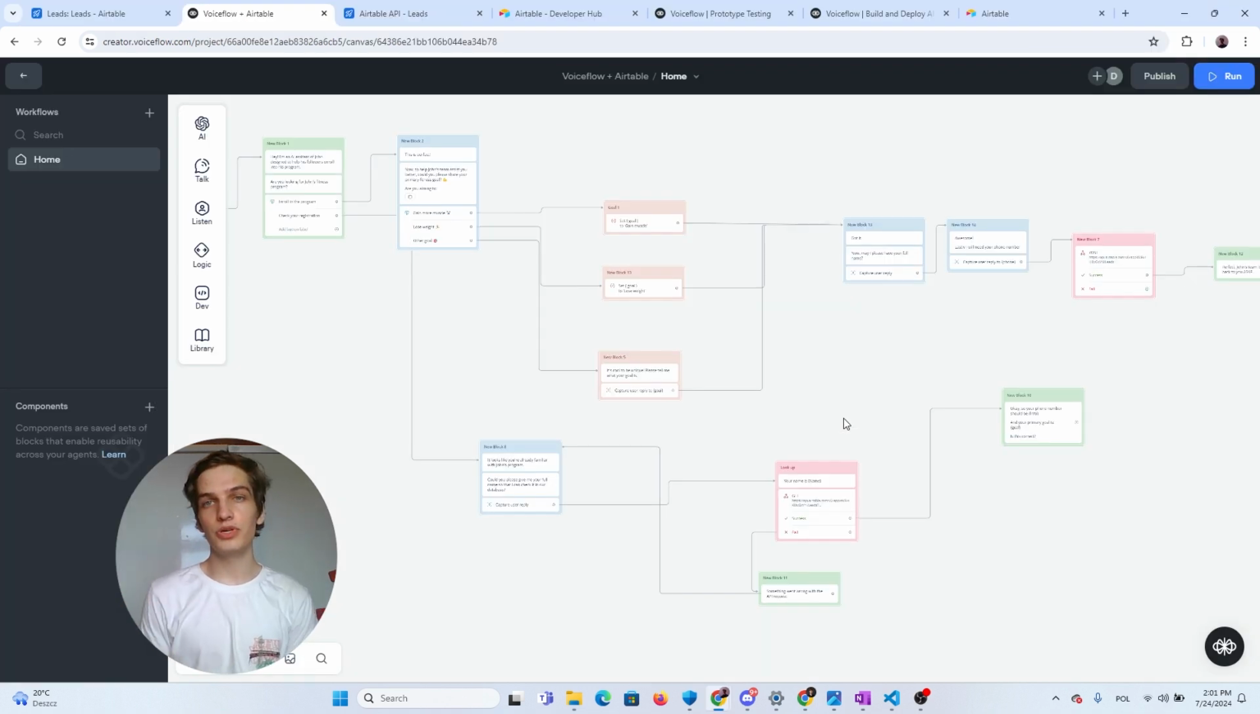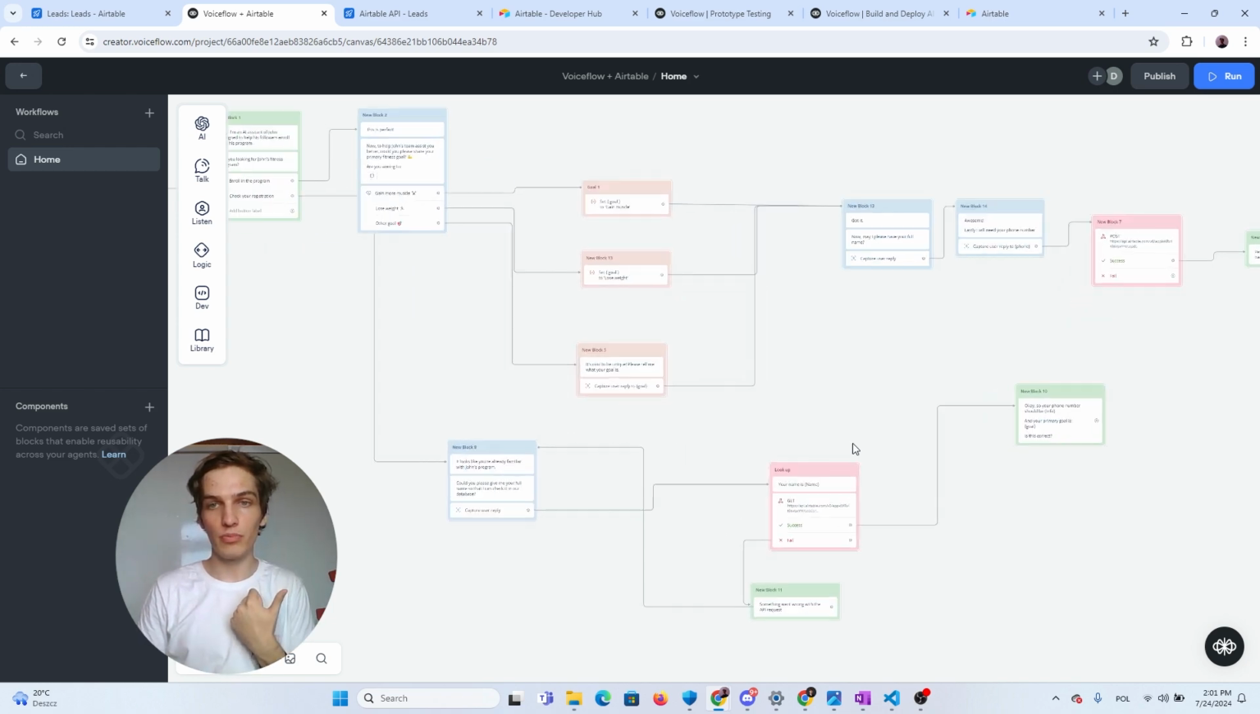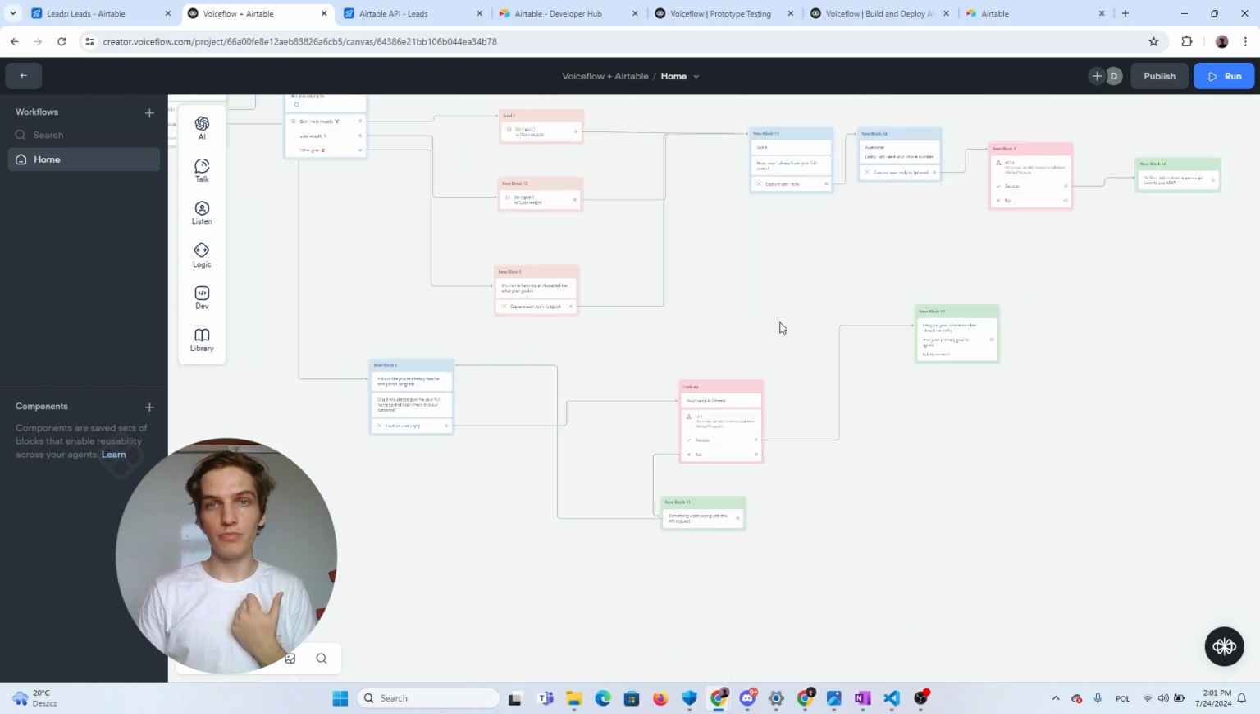All right, guys, so this is pretty much it. In this tutorial, we have covered how to have Airtable integrated with your VoiceFlow so that you can capture information from your conversation, in this case, capture lead info to save it and then use it later. And also to fetch the information from your Airtable.